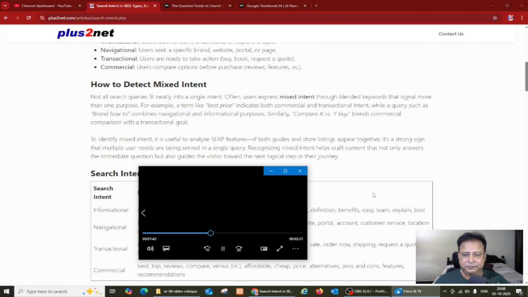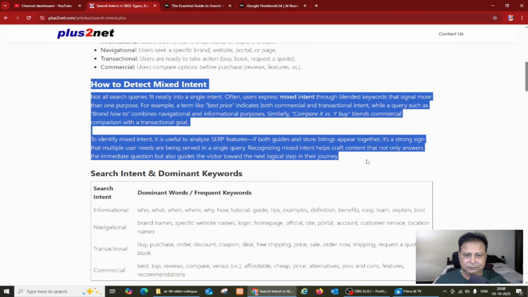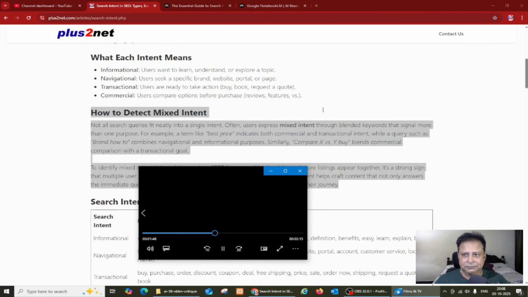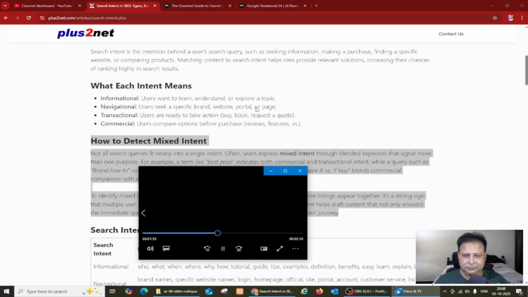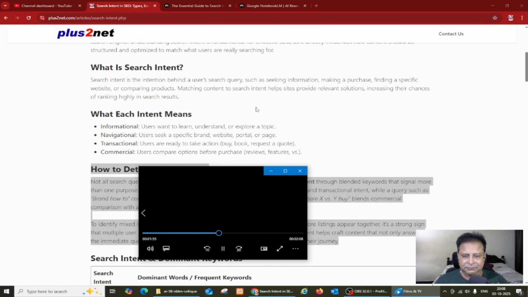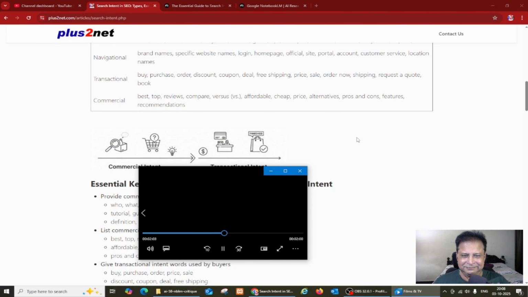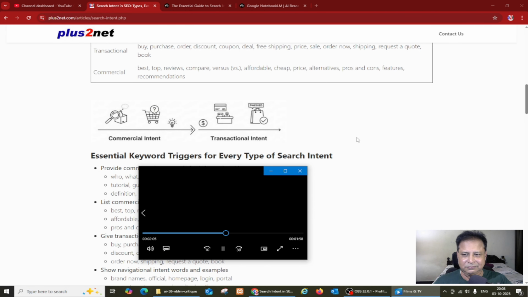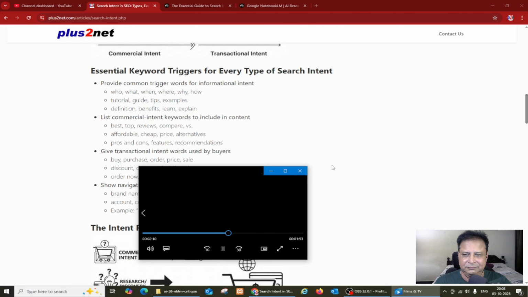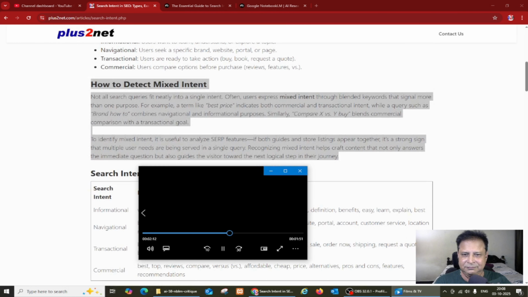So the suggestion is pull that whole section on detecting mixed intent right up front, maybe immediately after defining the 4 main types. It signals this isn't just 101 stuff. Yeah, that works. And for a concrete example, you could analyze terms like compare X versus Y buy right there. And give that clear instruction: check the SERP features, look for guides and stores appearing together to confirm if it's mixed intent. Make it a core part of the analysis process.